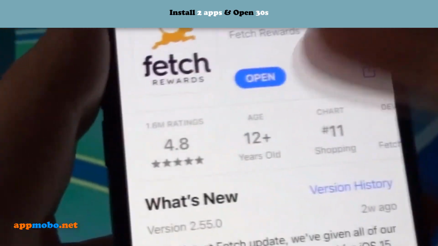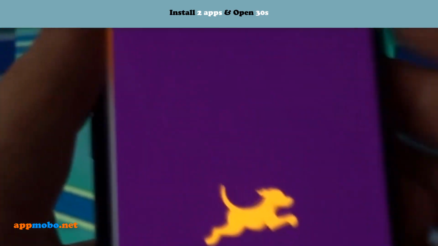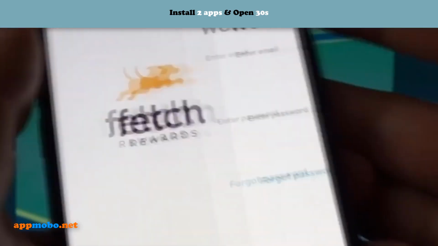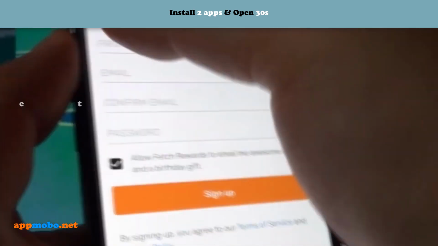So for my first, as you saw, my apps were downloaded. First, I chose this one, Fetch Rewards. I have to install this app and run it for 30 seconds. Now remember, these apps are downloaded from the official Apple Store or the Play Store in case you're using an Android device, so they're 100% safe to use.